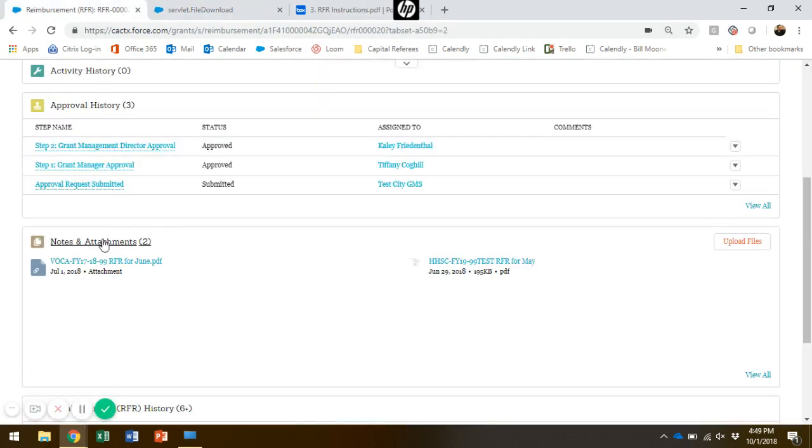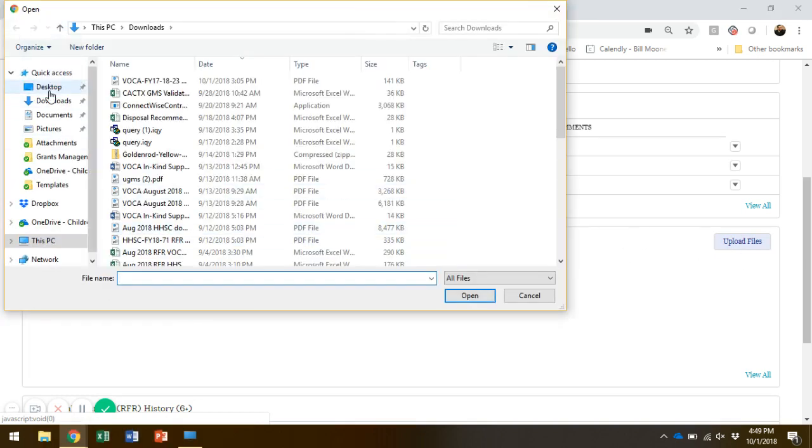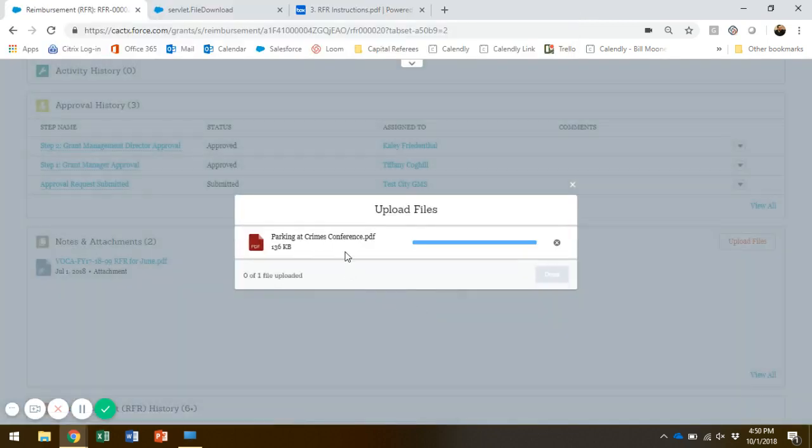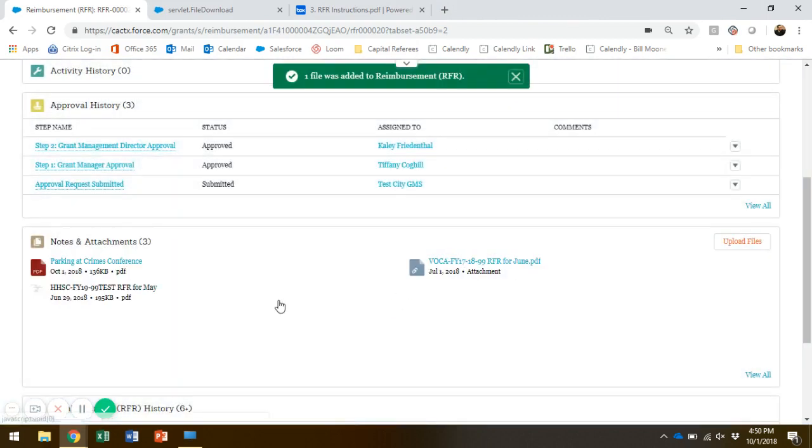Also, this notes and attachments area, if your center is on documentation for RFRs, this is where you would submit that. So you would go ahead and do upload files, and then you would select some files. So parking at a conference, open, and then you would go ahead and attach it there.